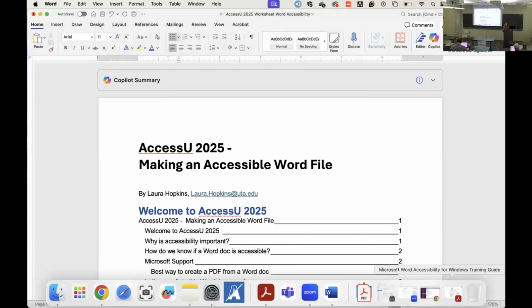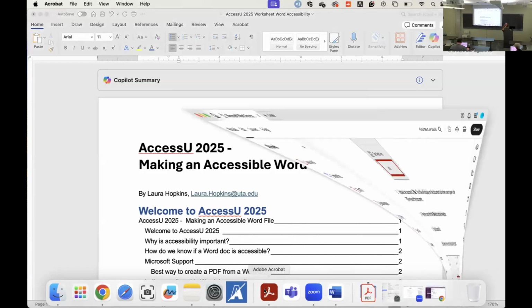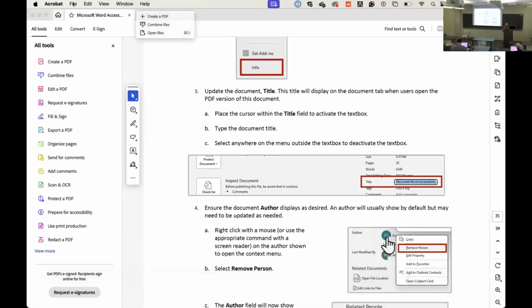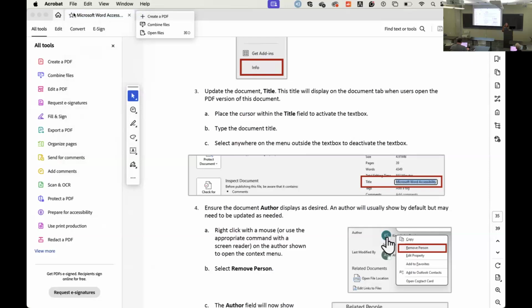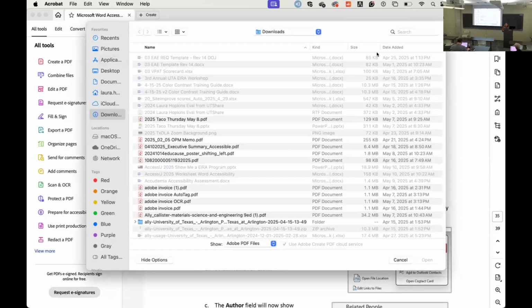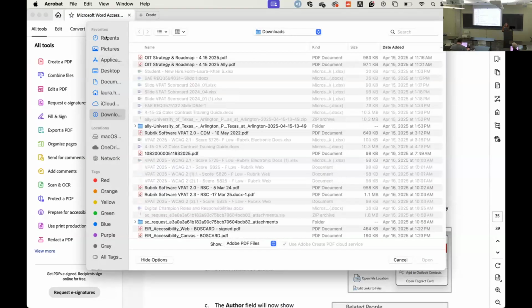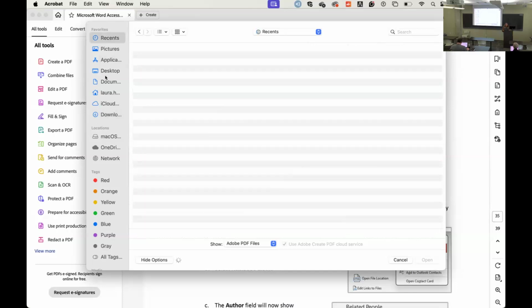Now, I know this is a Word class. Is it okay if I go into PDF for just 5 minutes? Okay. I just want to show you that all of those tags that we did properly in Word came across. So I'm going to open the PDF that I just saved. I'm going to try to find it first.